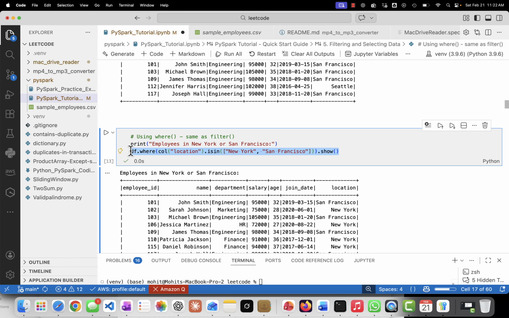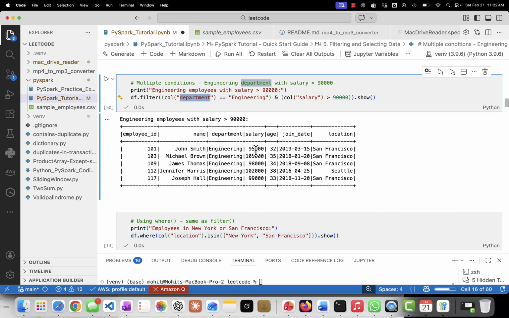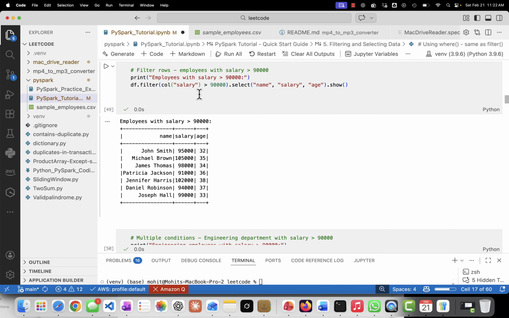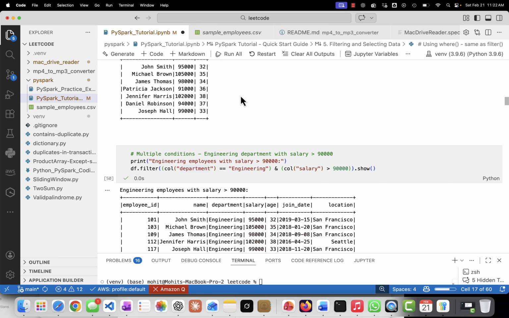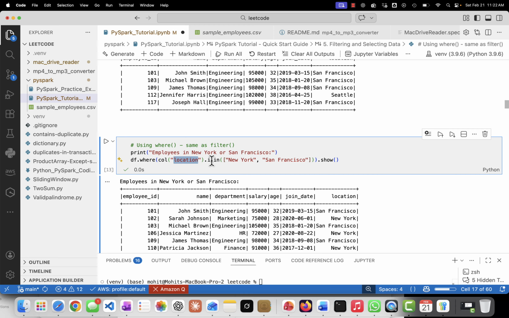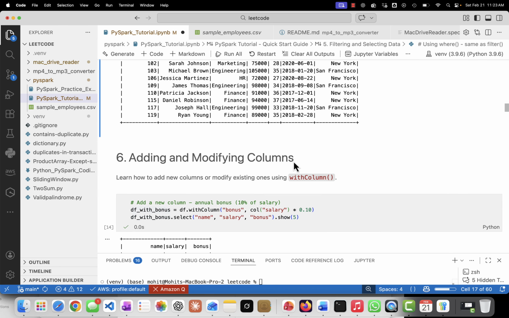Okay, so if you want to have a condition on a string data type, if it is an integer data type, you can easily do less than or greater than. But if it is a string data type, then you can put the equal sign here, as we are doing with department equal to engineering, or you can also do location dot isin New York and San Francisco. Okay, so hope till now it's clear. Let's go again.